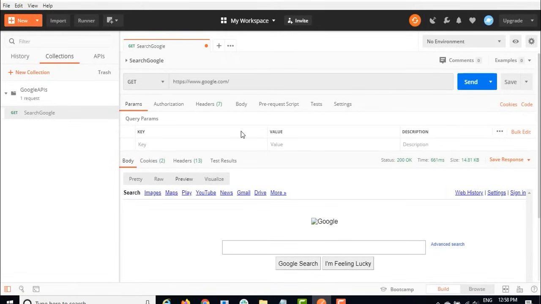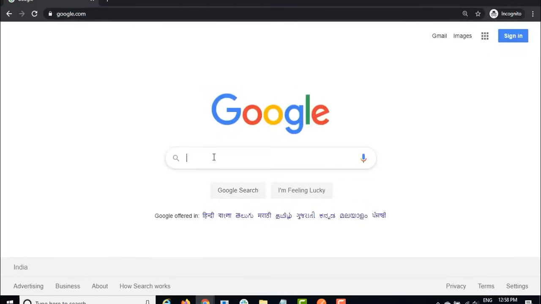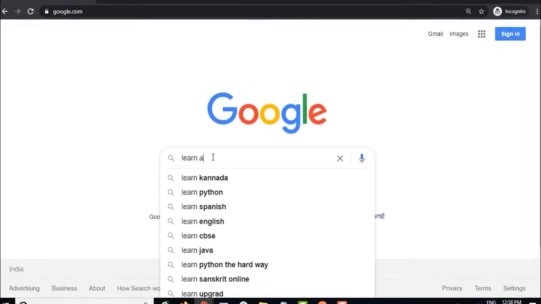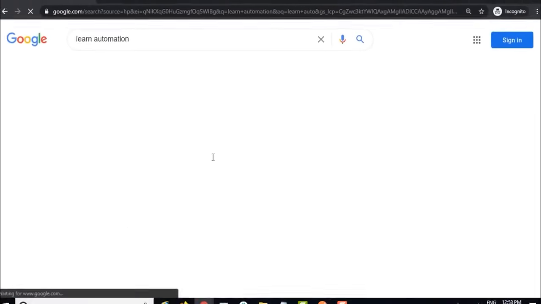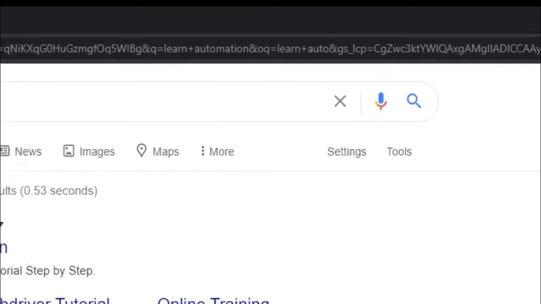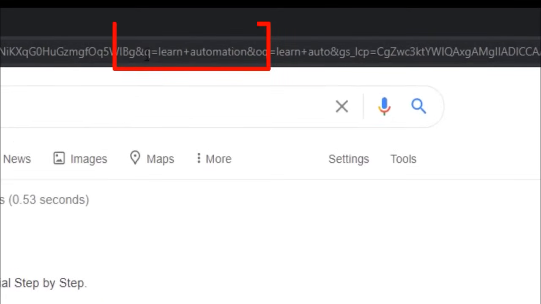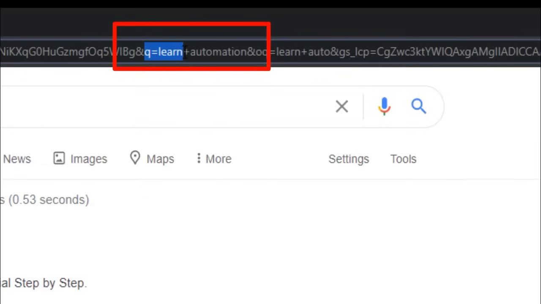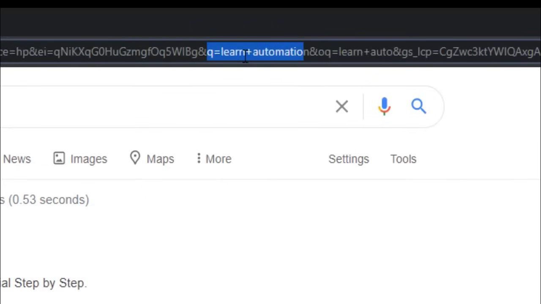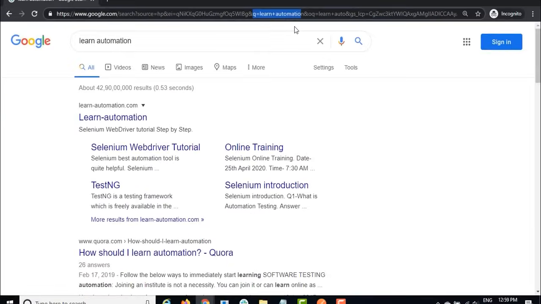Correct. Now before we end this video, I also want to highlight one important part called params, which is nothing but parameters. And you can see it's a query parameter. So what is a query parameter? The moment you type anything, let's say I want to type learn automation. Okay, so this is nothing but I'm sending a small query. So if you just notice here, it is sending actually a query parameter which is Q, and it is also sending the keyword along with it.